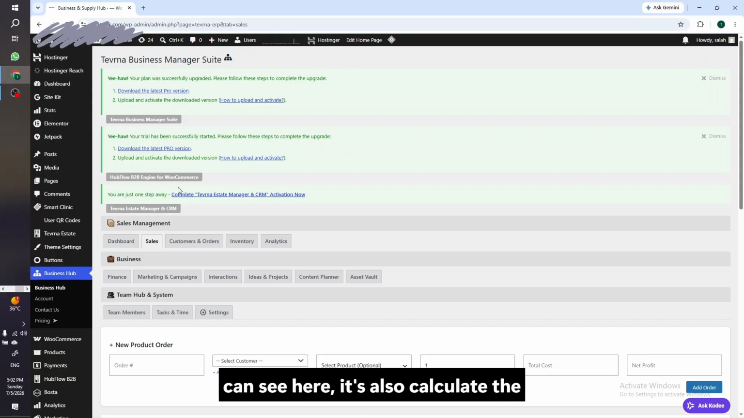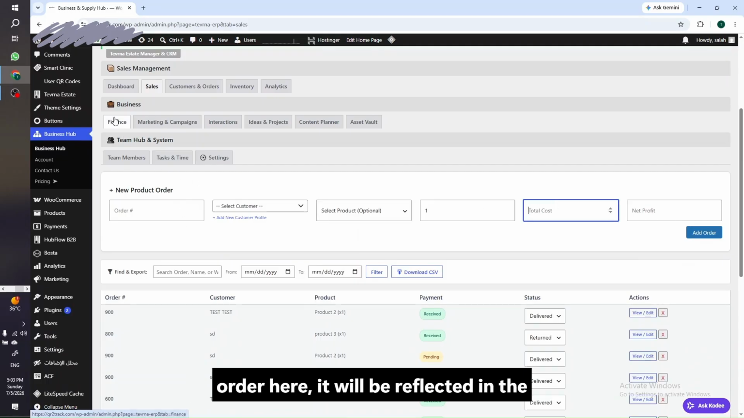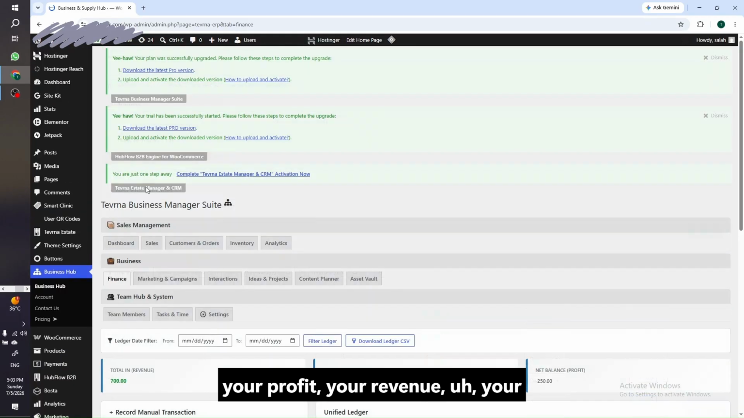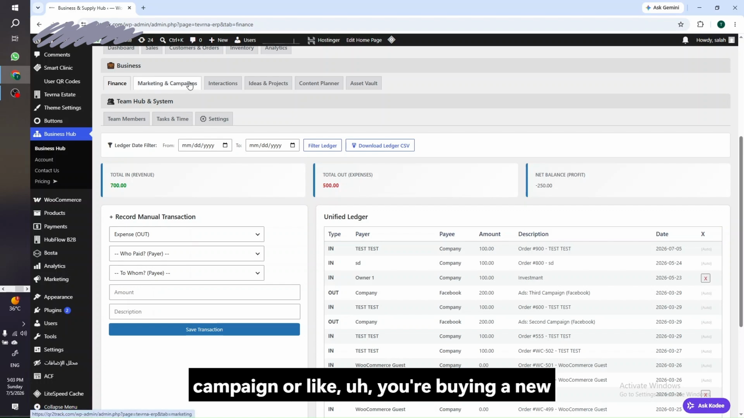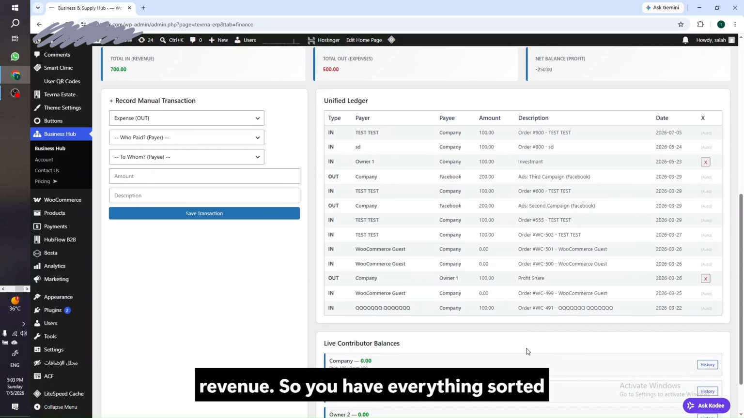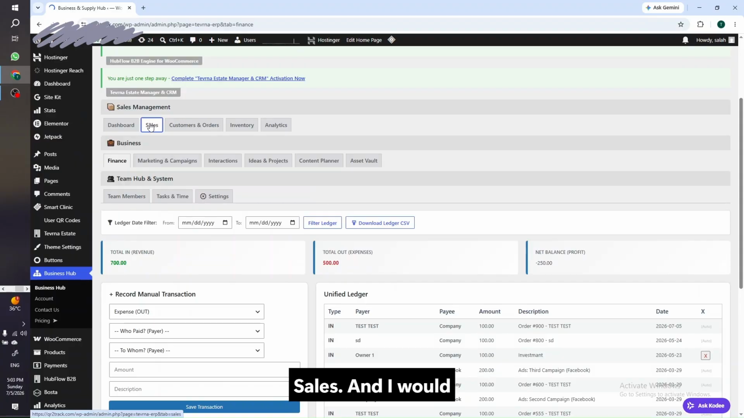As you can see here, it also calculates the exact net profit. Whenever I'm adding an order here, it will be reflected in the finance tab. In the finance tab, you'll have a breakdown of each order. Your profit, your revenue, your expenses, all will be added here. If you have any expenses like marketing and campaigns, or you're buying new inventory, it will be deducted from the revenue. So you have everything sorted out here. Let's get back to the sales.